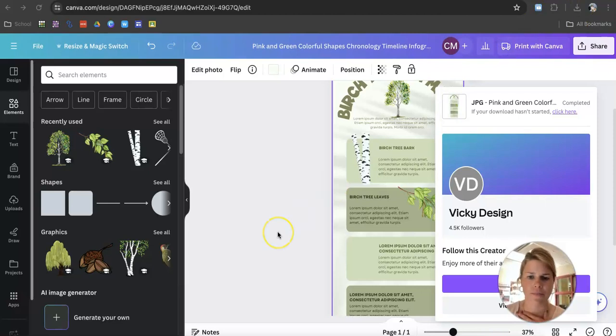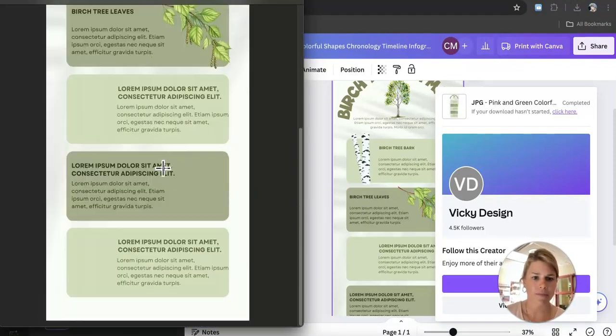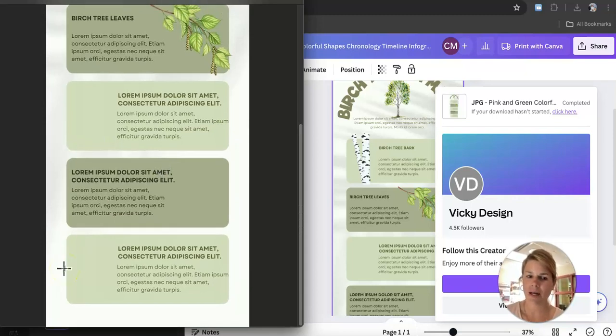So now, obviously this is not done, but this is my infographic here. All right, that's all. Have fun.